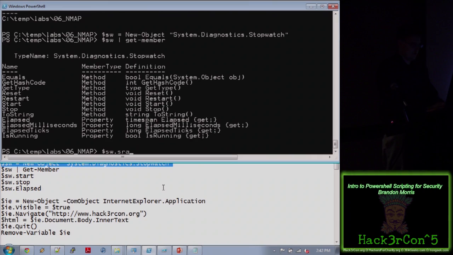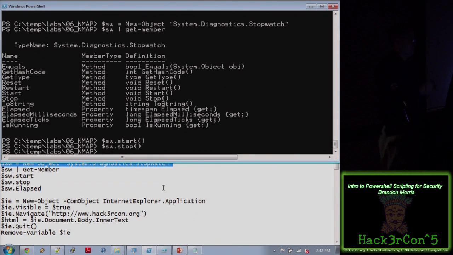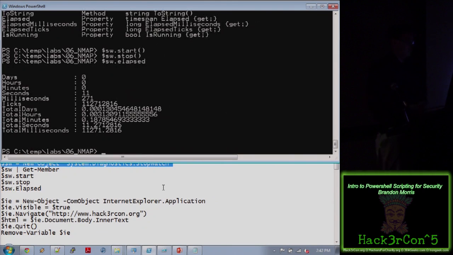Okay, I can call the start method, right? So here now I've got a stopwatch that's running in the background that's timing how long it's taking me to talk. Stopwatch.Stop. Okay, now my stopwatch is stopped. Stopwatch.Elapsed. Looks like I talked for 11 seconds.